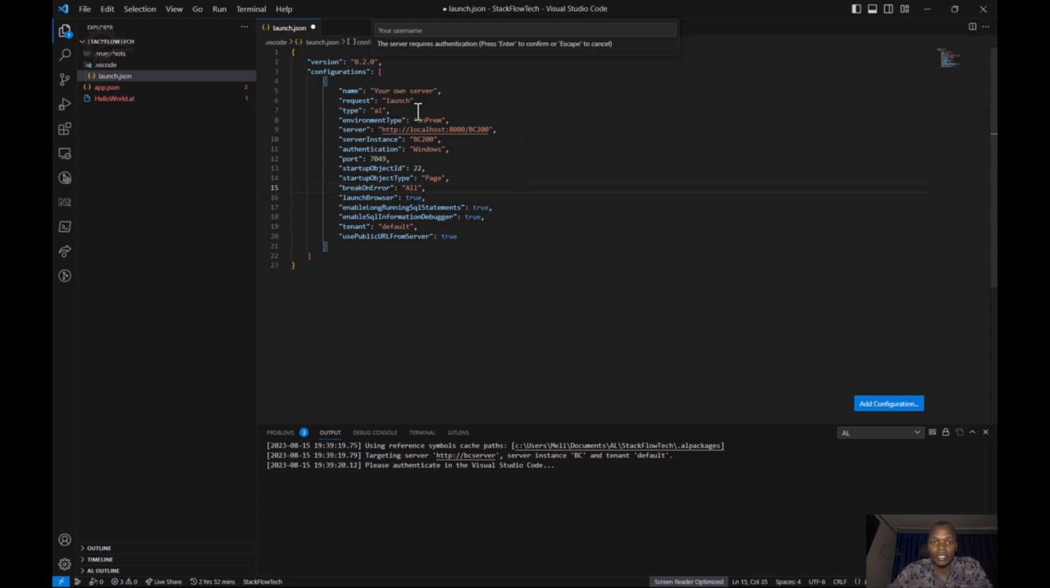So right here, it means we are ready to download symbols. You just ensure that you have the right server instance and the right port, and the rest of the things will be good. Again, don't worry about this. You can always change the server name to be something that you like. Maybe for now we can just stick to Stackflow server.